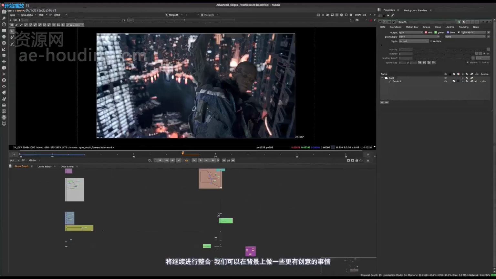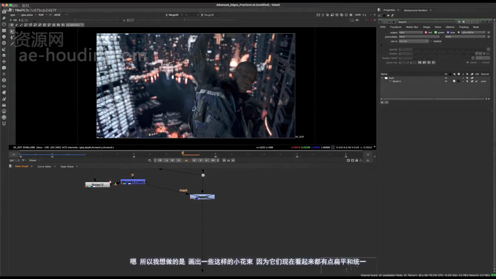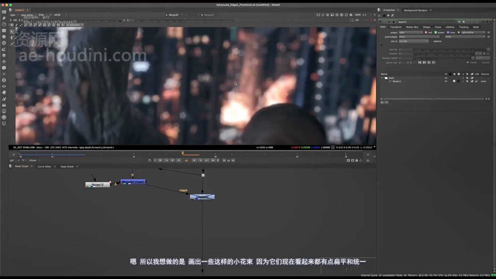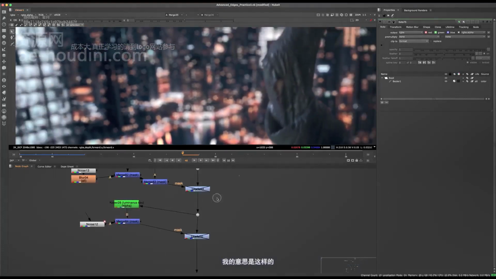We'll continue with the integration. We can do a couple more creative things with the background. So something I wanted to do was to ping out some of these little bokehs, as they all look a little bit flat and uniform right now. So what I mean by that is this.